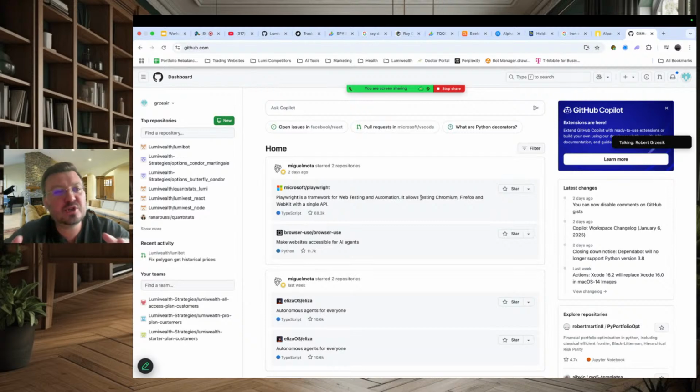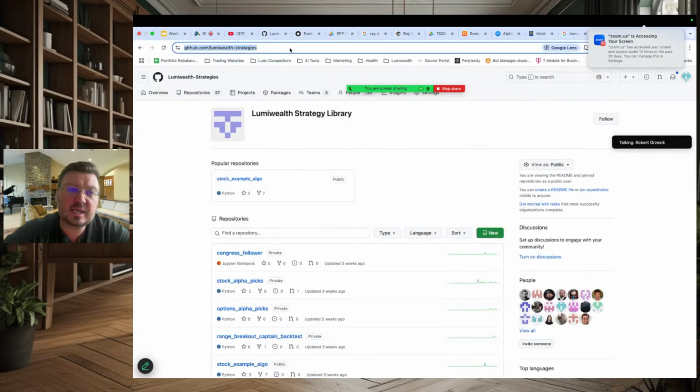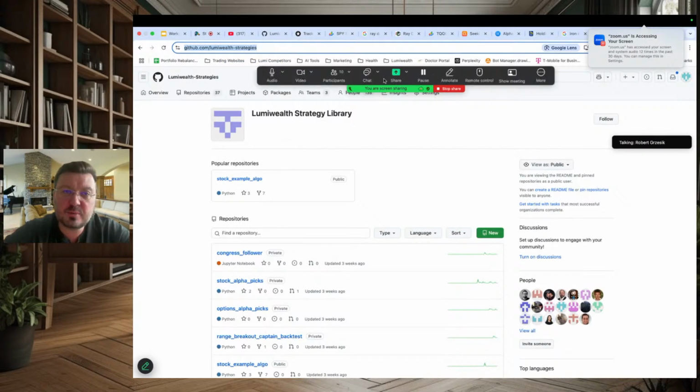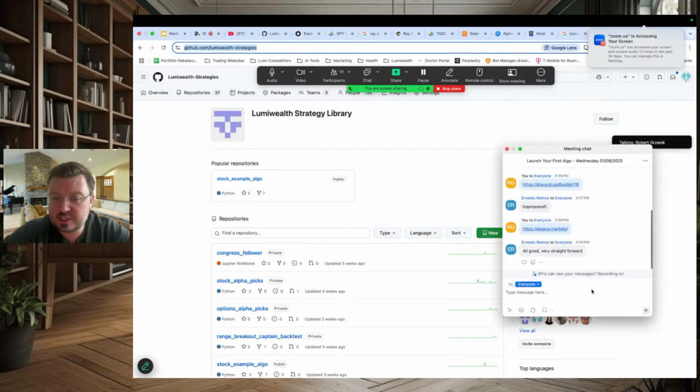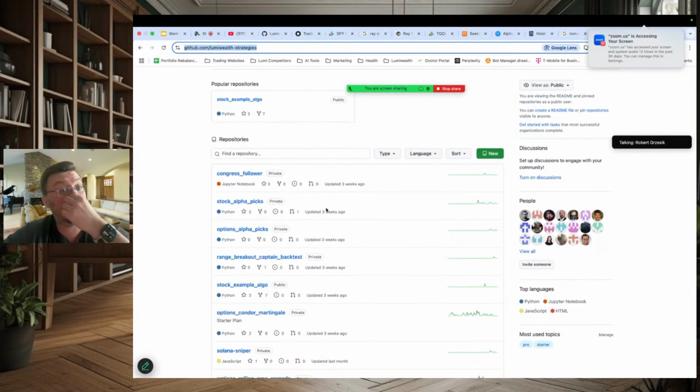So basically, once you're on this site, you want to create an account, right? And then you want to go over to github.com/LumiWealth-strategies. I'm going to share this link in the chat. You just click on that link. And this is what I was showing you guys earlier. This is our strategy library, right? This is where we keep all of these strategies.